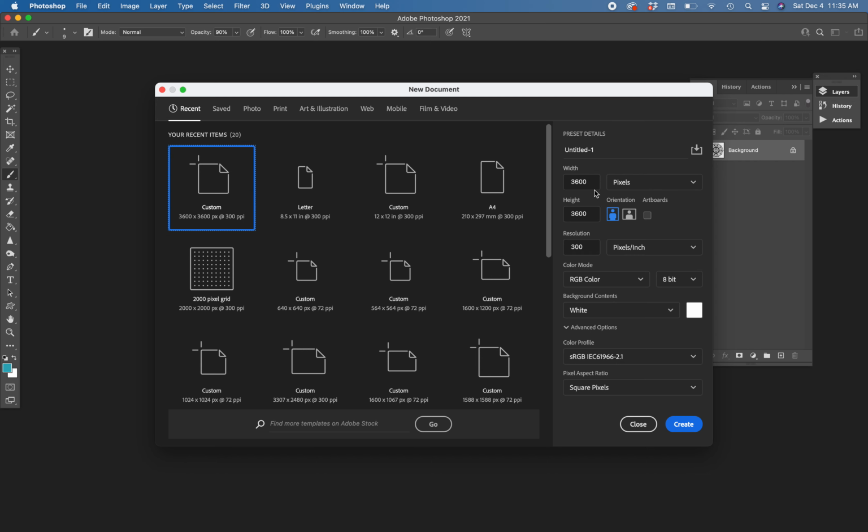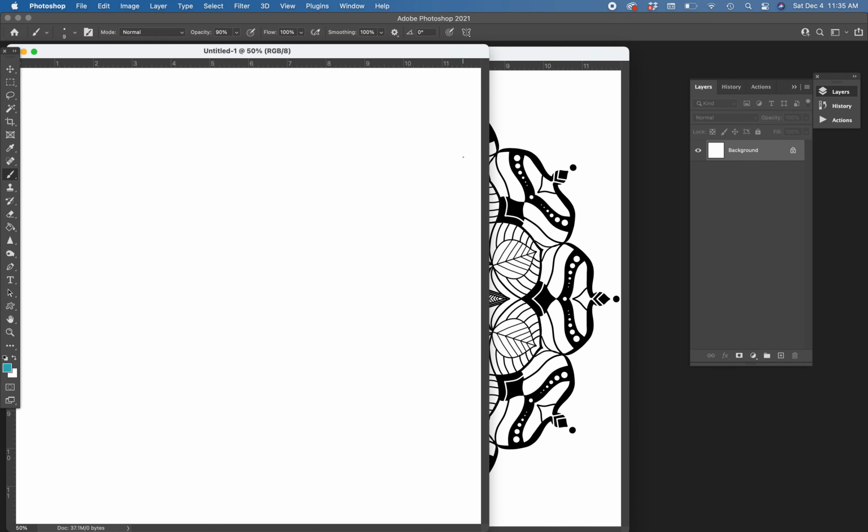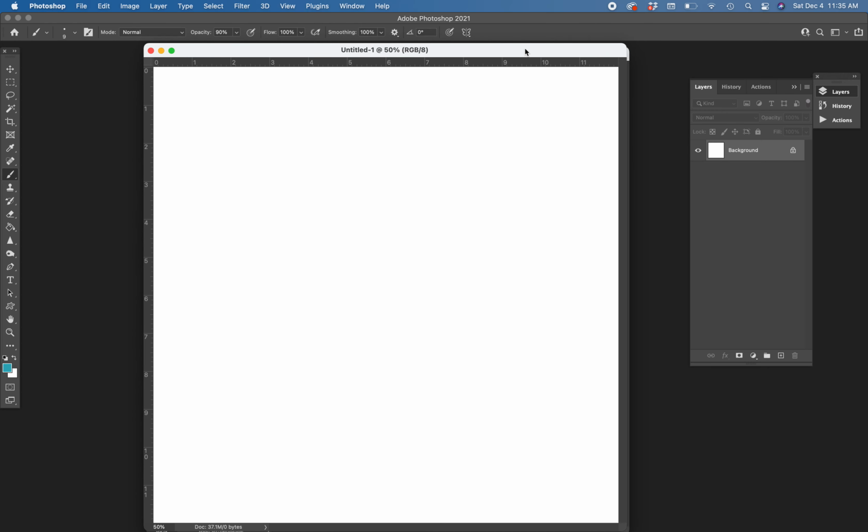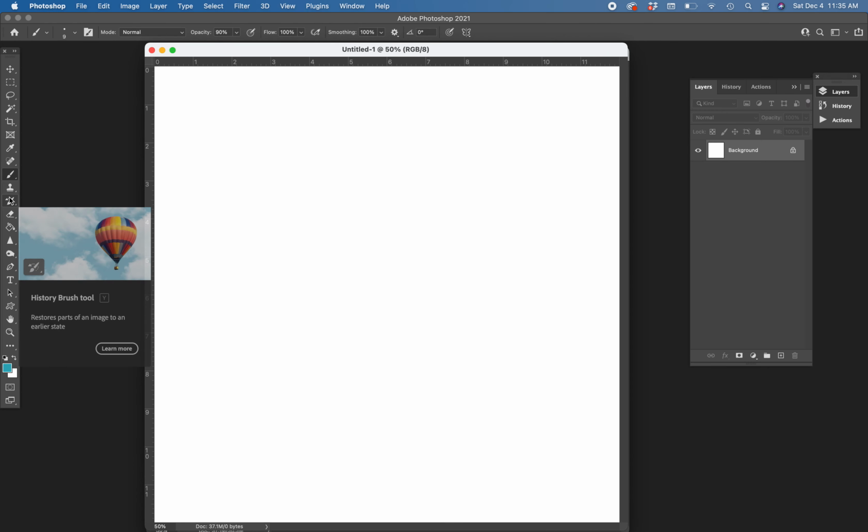But should you want to, you have the option to make your own by just clicking in here, the width and the height and the resolution that you want. And obviously for a square, you just make them the same dimension. So we'll create that, and we have a blank canvas now to work on.